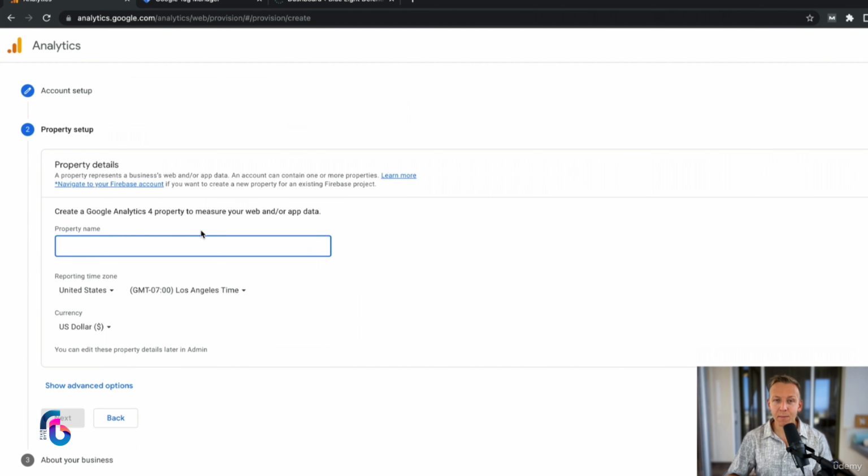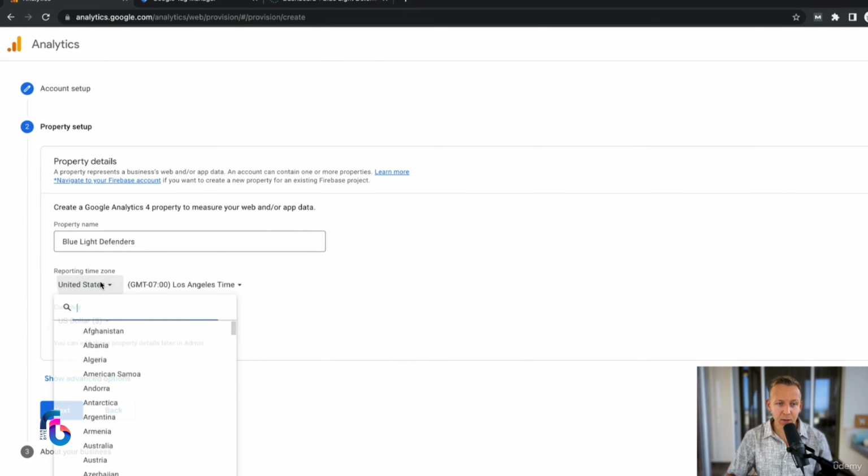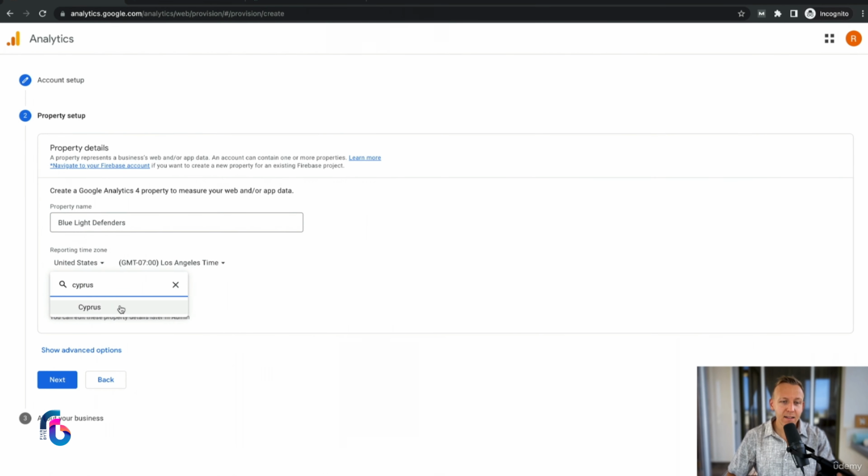Now, the property name is going to be what we're setting up. So if you were setting up an app, you would write in the app name. We're setting up a website, so I'm going to write in the website name, which is Blue Light Defenders. I'm going to set the time zone where I am. And it is important that you set the time zone where you are, because when we read the statistics later on, we can see when there is a peak and when there is a dip in your time zone, so that you know when you should post during the peak and when you shouldn't release a post during the dip. But then you need to understand that this is according to your time zone.